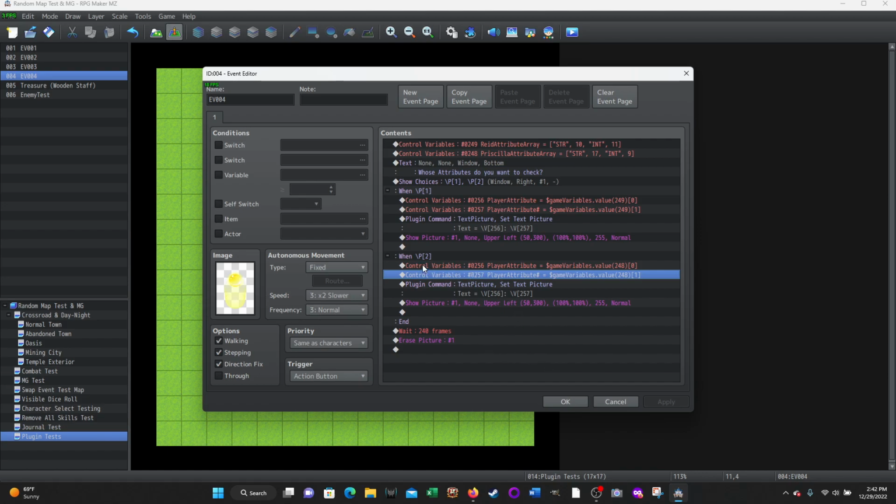And then this part down here is basically the same. You use the same variable, but you change the variable number from 249 to 248, which is Priscilla. And then same position 0, which is str. And then again, reuse the variable, change the variable number to 248 for Priscilla, and then position number 1, which is 17. This is the same, right? You don't have to do anything different. It's all repeated. This is essentially the same because you're showing it in the exact same spot.